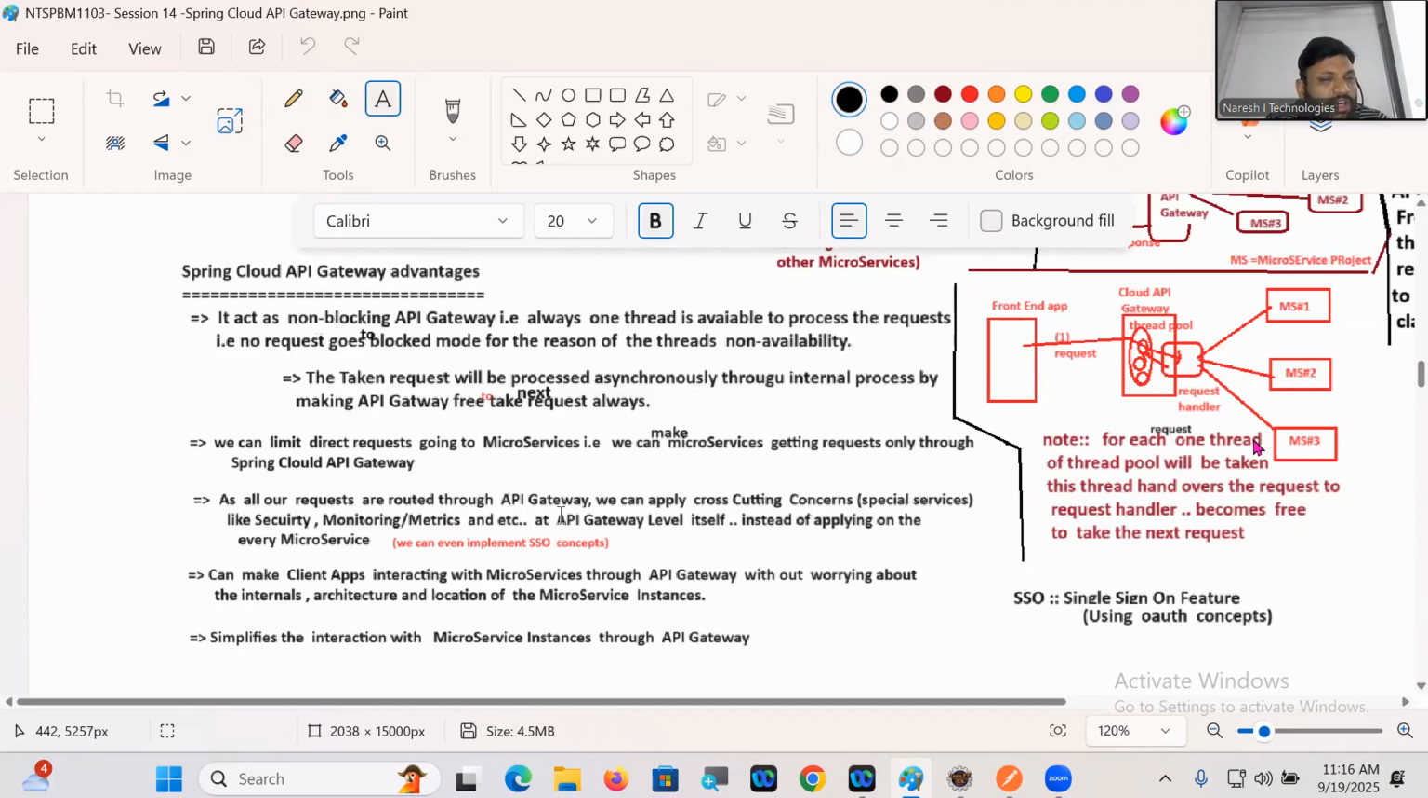All our requests are routed through the API gateway, so we can apply common cross-cutting concerns, special services like security, metrics, etc., at the API gateway itself, instead of applying them on every microservice. That's another advantage we are having. We can make the client application interact with microservices through the API gateway without worrying about the internals, architecture, and location of the microservice instances.